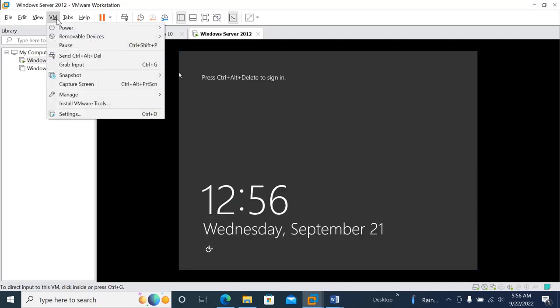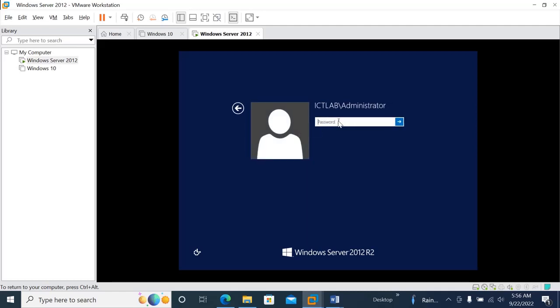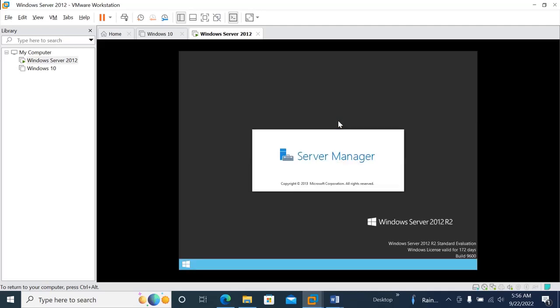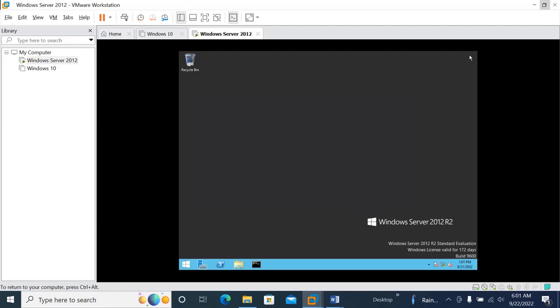Ctrl+Alt+Del. Here you can notice there is already a change, and you can see ICT Lab, which is the domain name, and the domain username, which is administrator. Click on that, and then enter the password. So that's it. You have successfully created a domain controller by installing Active Directory Domain Services. Thanks for watching.